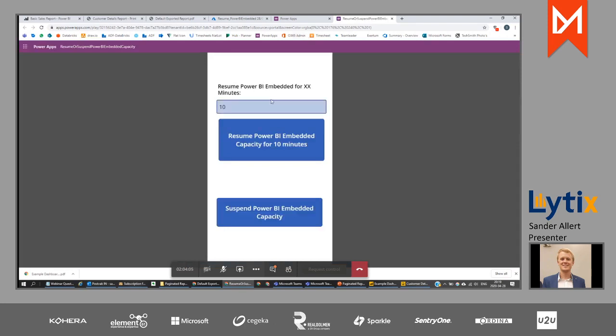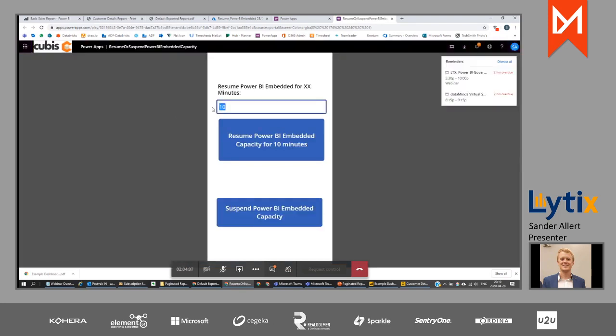So this is an app. I can say, okay, I want to have it running for like 50 minutes. I'll then press this button to resume my Power BI embedded capacity. Then after 15 minutes, it will be suspended, or I can manually trigger it as well. So what does this actually do?